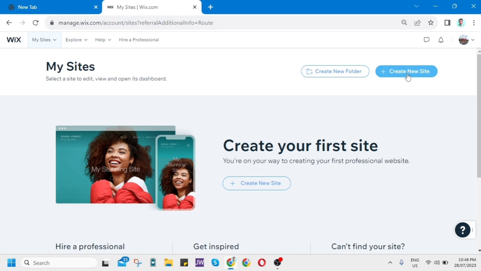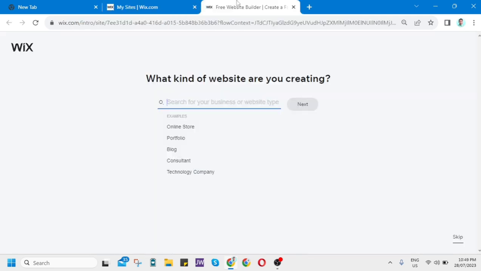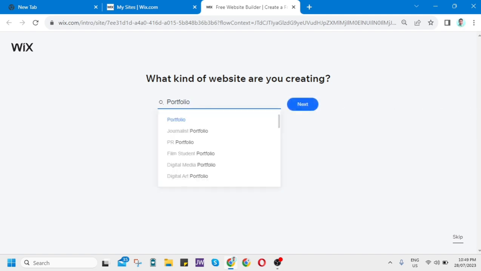And then to create, just click this Create New Site. And from here, as you can see, you'll be asked what kind of website are you creating. You can select here Online Store, Portfolio, Blog, Consultant, Technology Company, or you can search to find the website type. But from here, I want to choose this portfolio, then click on next.